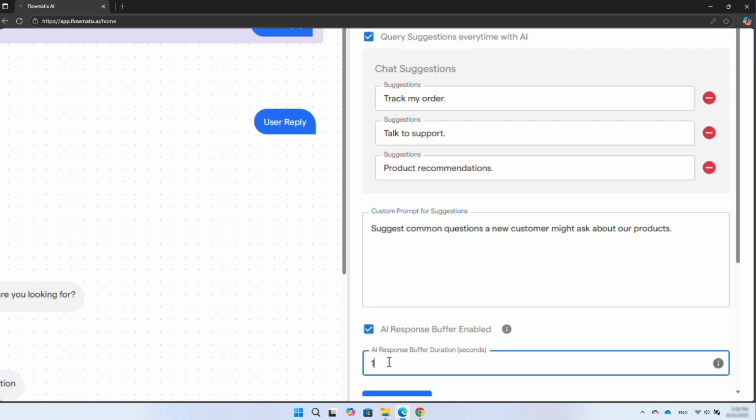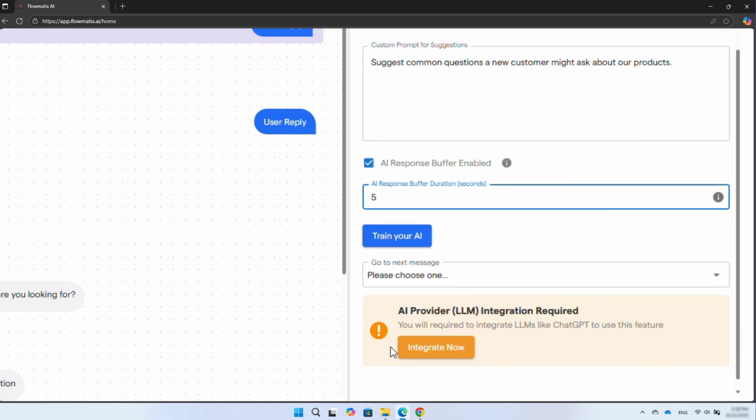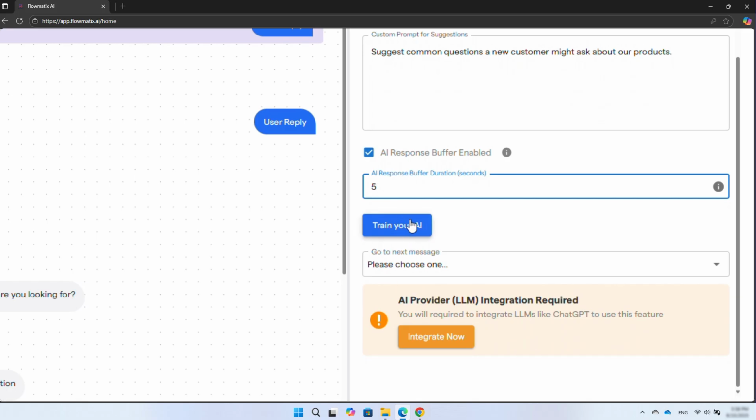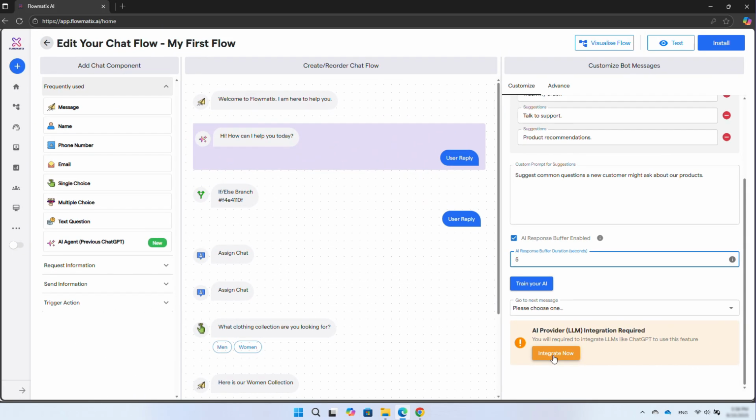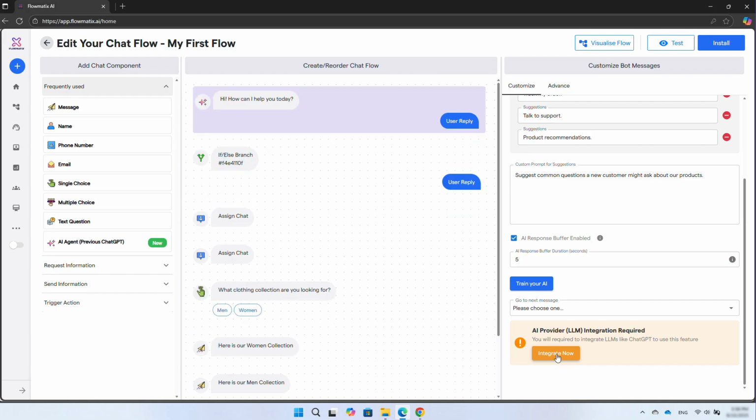Next, you can enable the AI response buffer. This feature helps prevent your bot from sending multiple AI responses if a user sends several messages in a short period. You can also train the AI on your own data or connect it to external large language models for smarter, more accurate responses. For example, you could feed your product FAQs into the AI. This way, it can answer questions like, "Does this product come in blue?" all without needing a live agent.